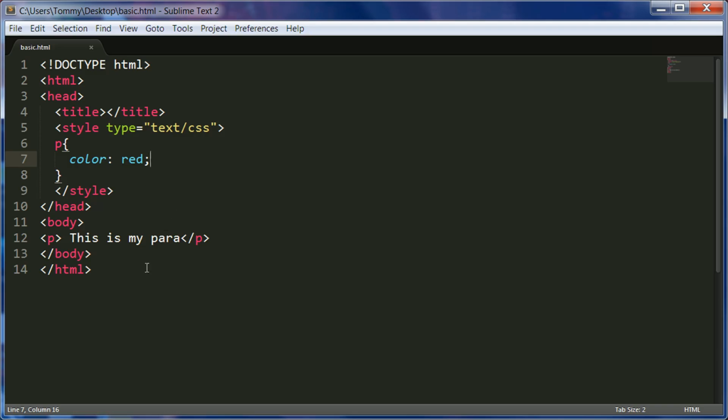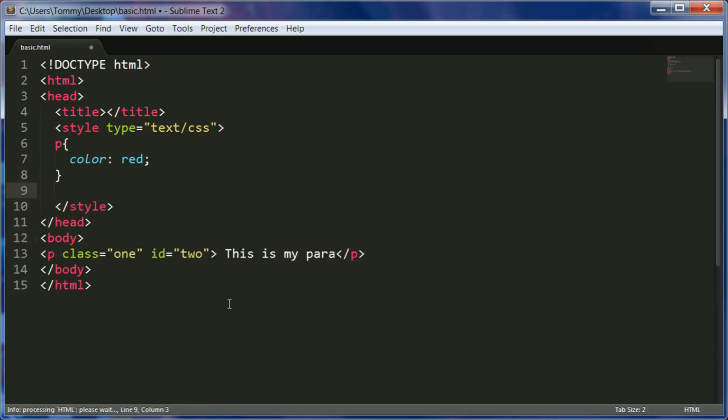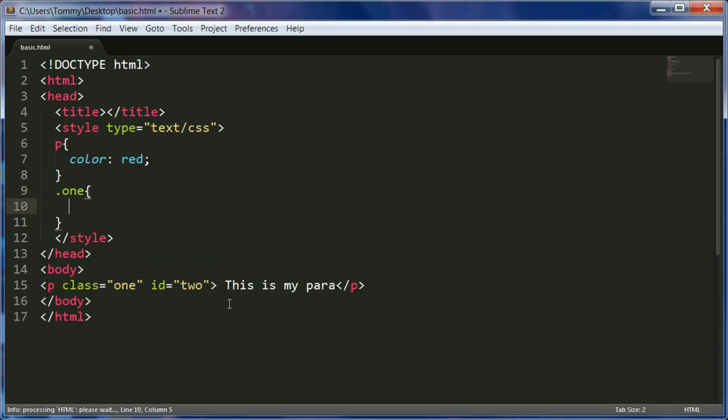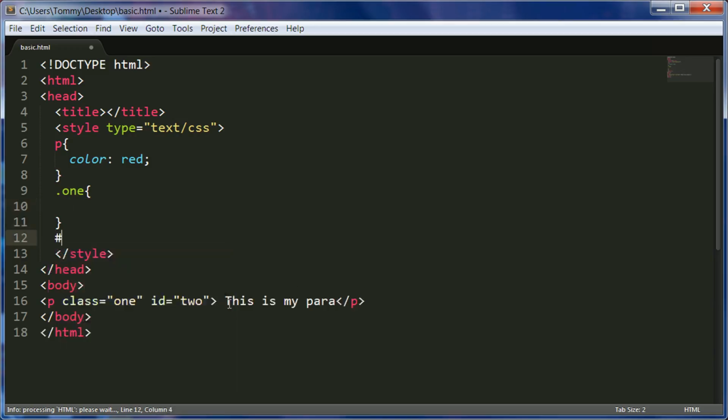Okay, now there are two other things dealing with CSS. We have a class, and we have an ID. Okay, and we'll call this 1, and we'll call this 2. In order to access a class, like you access an element, you go 1. You need that dot. Dot is how you access classes. ID is hashtag.